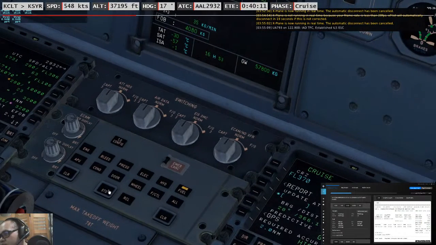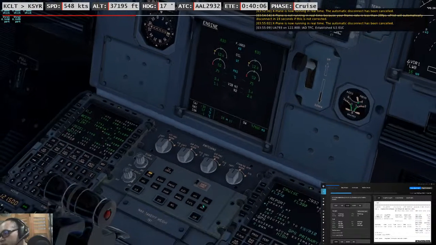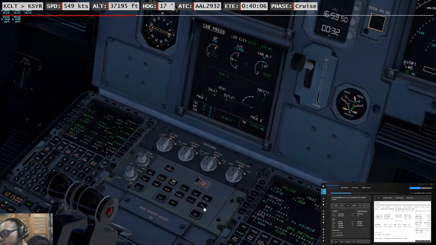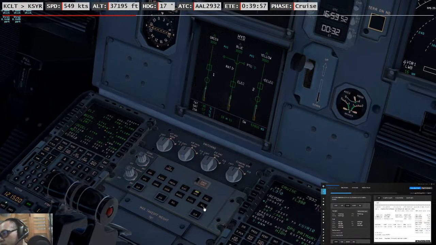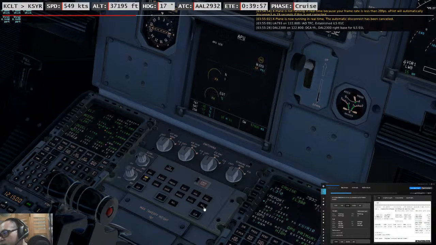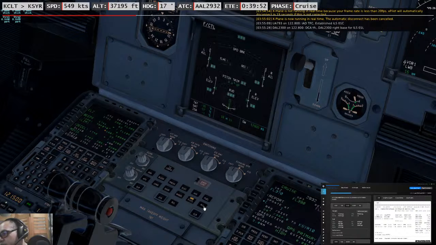Alright, let's check the status. So engine, lead, cabin pressure is green, except APU, it should be amber. Wheel, flight control, status, that's normal condition.